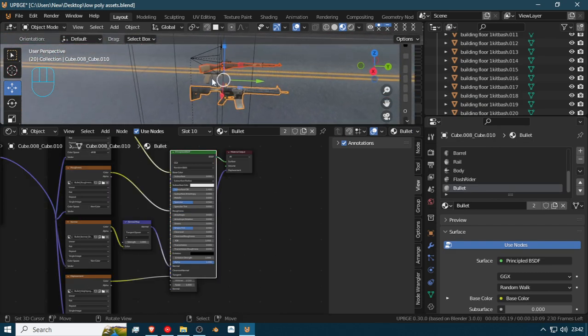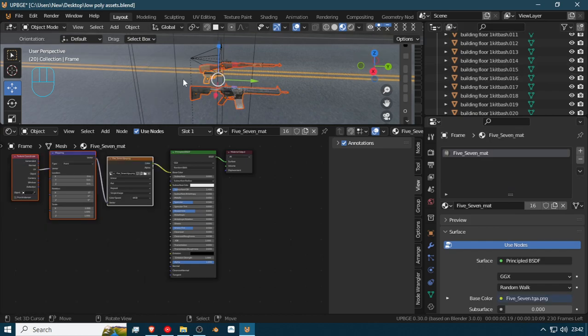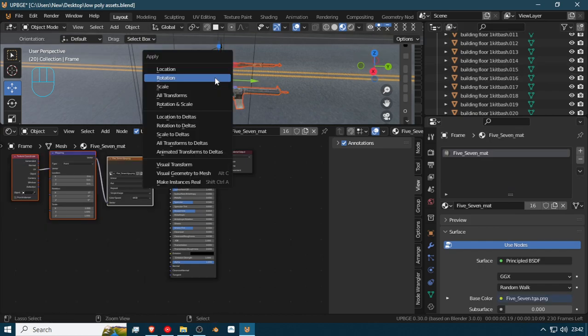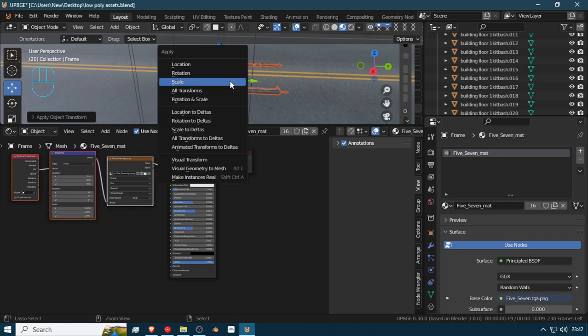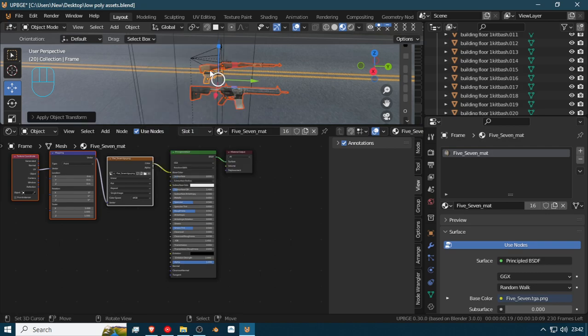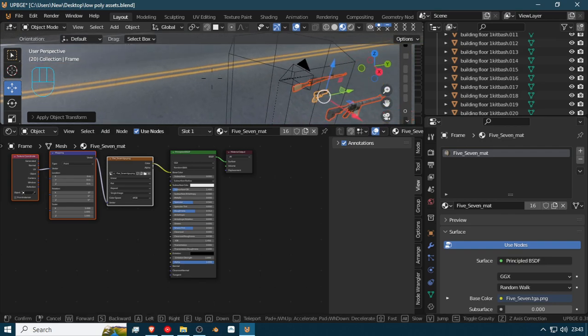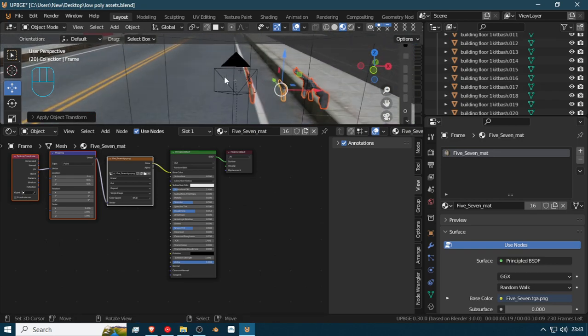So before I do anything, Control A and scale, just do that. Control A and rotation, because we are going to get problems if we don't do that. So obviously I don't have hands or arms, so I'm just going to have to burn these.